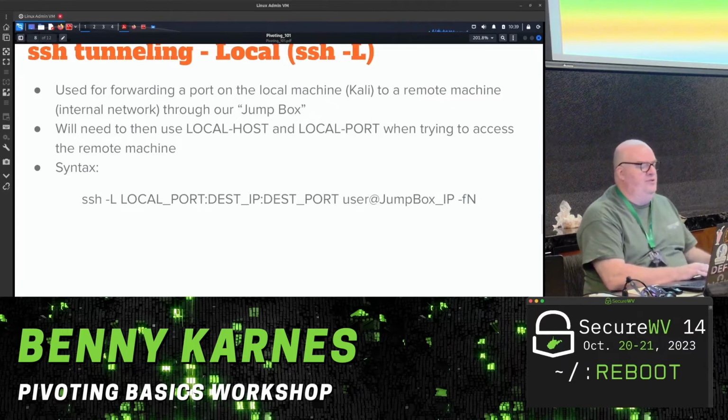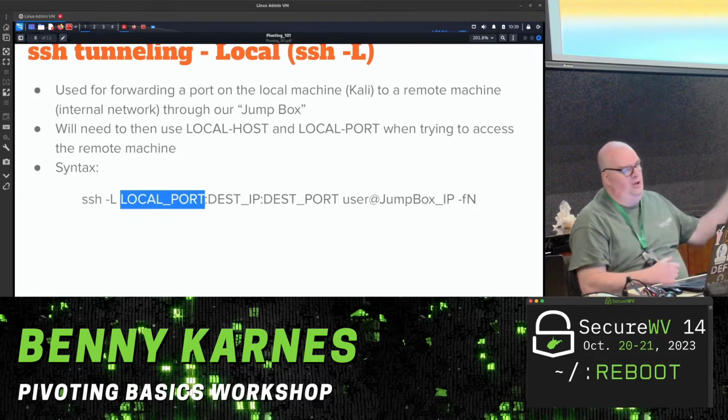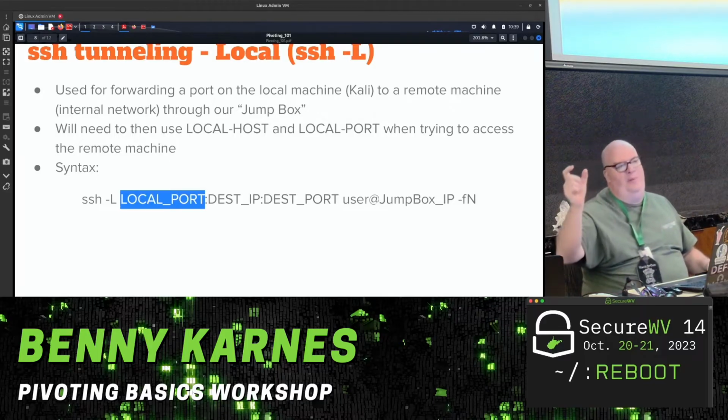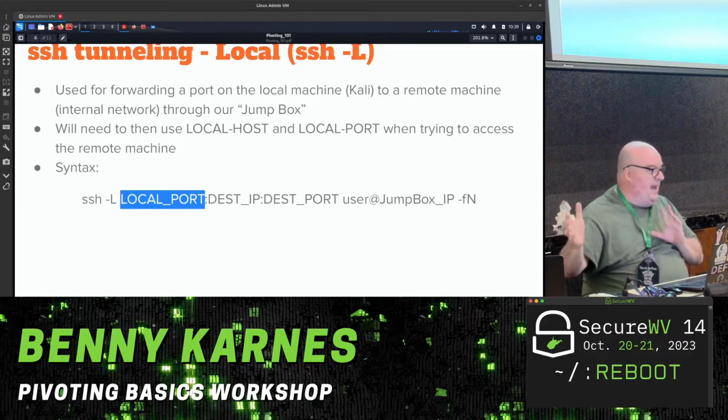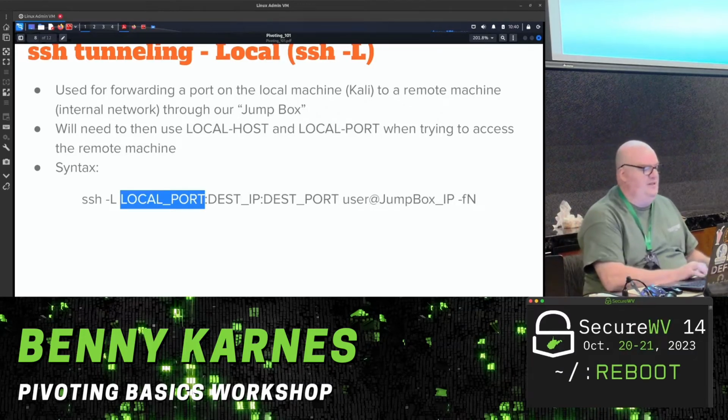Now, there's something that can go right in front of the local port. If you need to, the syntax is actually local IP colon, local port colon, destination IP, destination port, space, user at jumpbox IP, okay? Which we're gonna see here in a second.